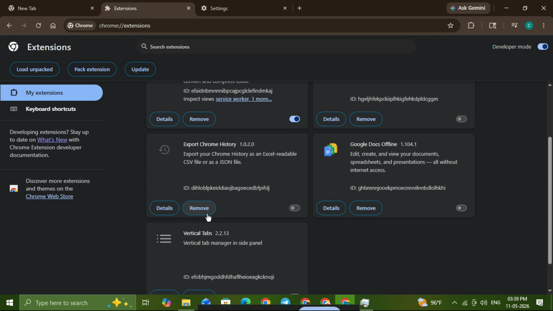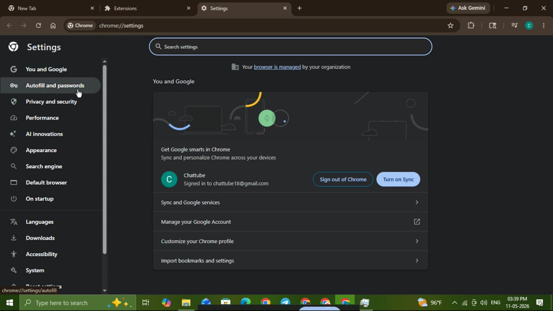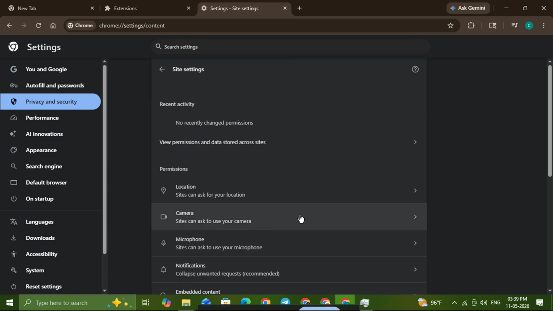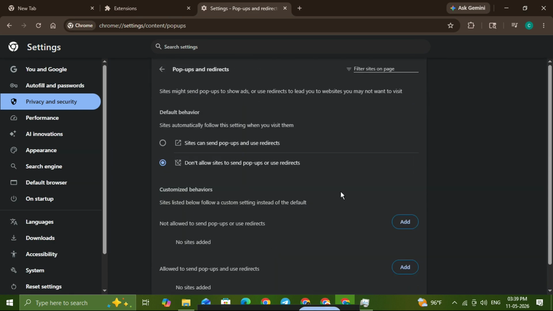Next, let's block pop-ups and redirects in Chrome. Open Chrome settings, then go to Privacy and Security. From there, open Site Settings and click on Pop-ups and Redirects. Now make sure the setting is changed to don't allow sites to send pop-ups or use redirects. This is a very important protection step because it helps stop websites from forcing open unwanted tabs automatically. If a site tries to push you into a new tab or send you somewhere you didn't ask for, this setting can help block that behavior. Once it's enabled, go back and test Chrome again.